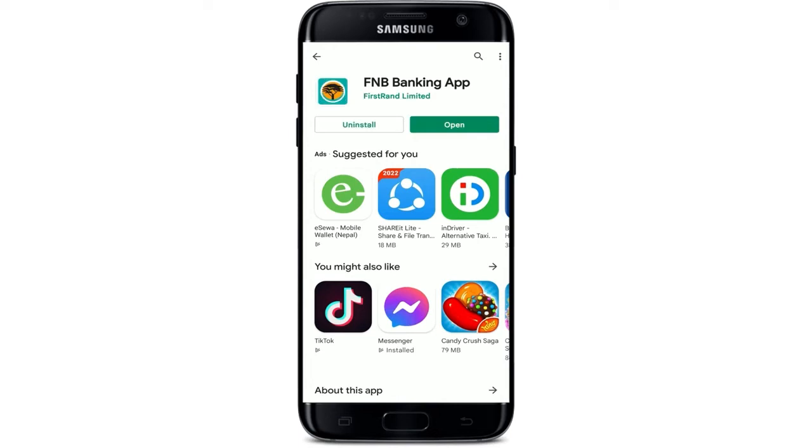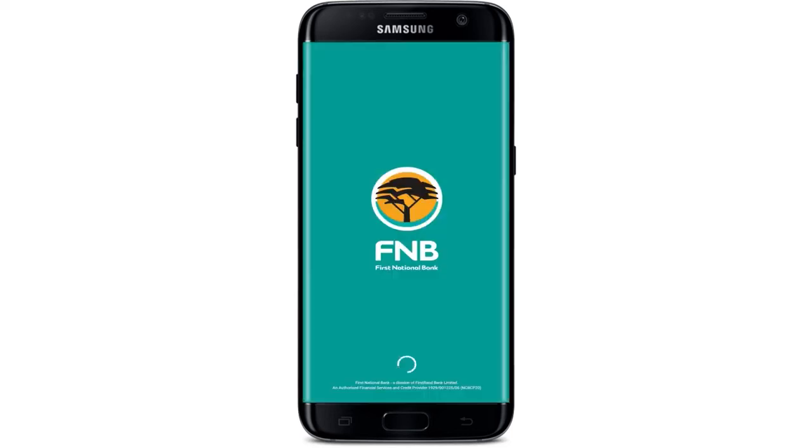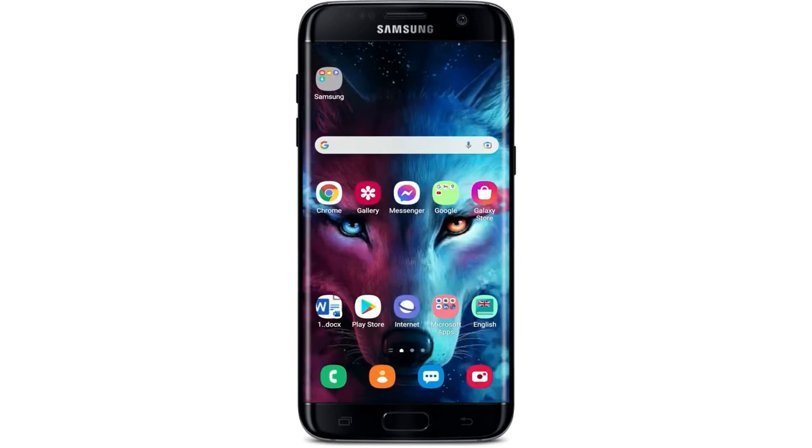Once the application is downloaded and installed on your Android device, simply tap on the Open button popping up right beneath it to launch the app. That is how you can easily download the First National mobile banking application on your Android device.